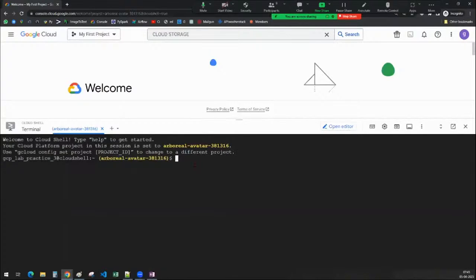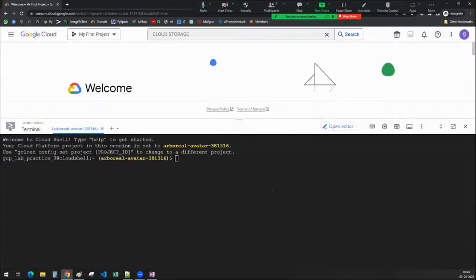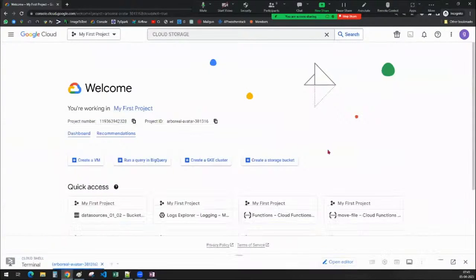And if you want to select one more project from the Cloud Shell, you have to mention this: gcloud config set project, and then that project ID, so that you will be able to switch to one more project. And from the console, if you want to go to one more project, you directly click on it. Like how you are clicking on this one, you click on one more project, and that project will be selected. If you are working in that project, all the billing will be enabled to that particular project only. Okay, so this is the introduction to the GCP console as well as Cloud Shell, guys.